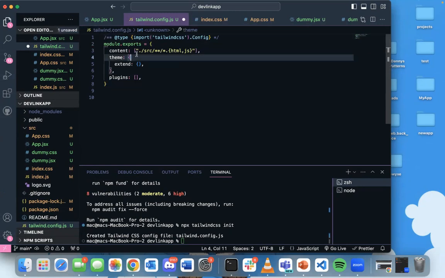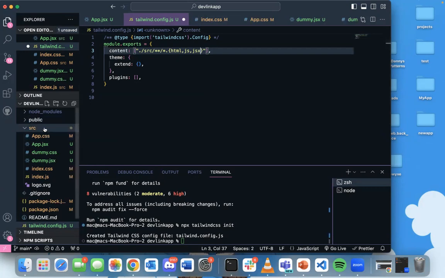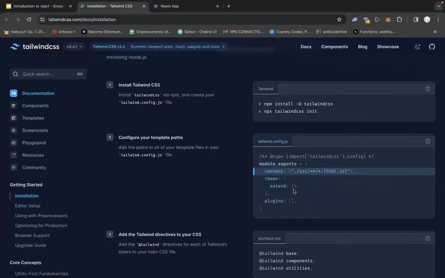So what this means is that it's going to take anything that is either an HTML or a JS file, or let me say JSX, in between our src folder. Are you there? That's what this content means. That basically it takes everything within this component. Exactly, within this component. So we've done that now.